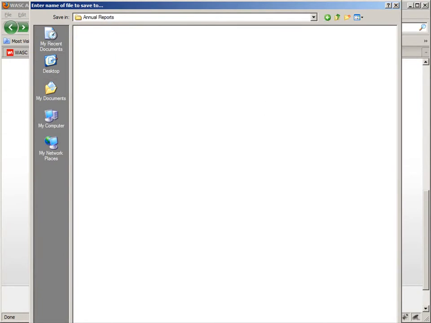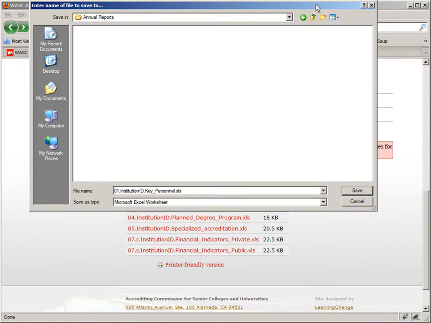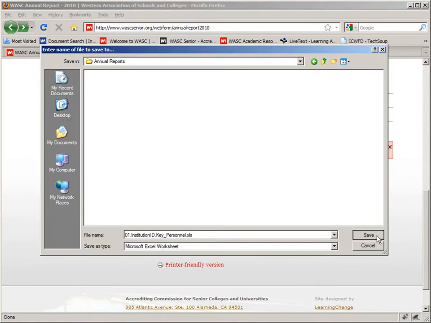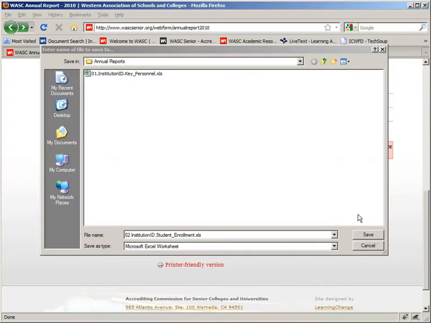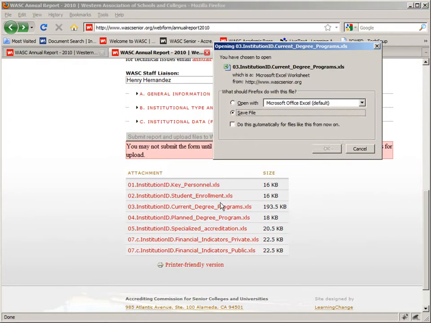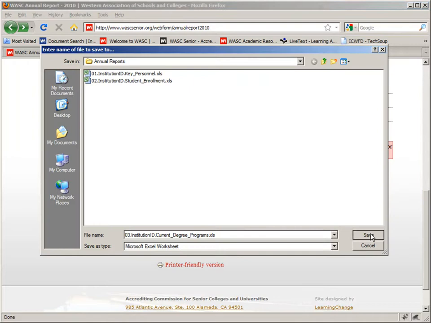And then that way your files will be saved somewhere where you can get to them easier. Go ahead and download all the files right now. I'll just show you how quick that goes.